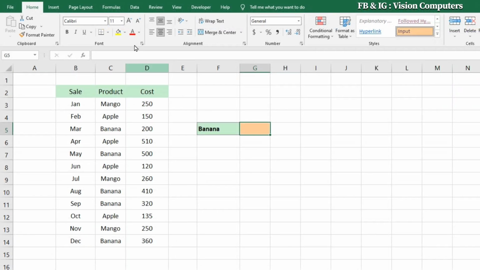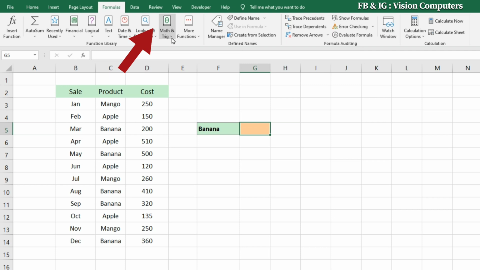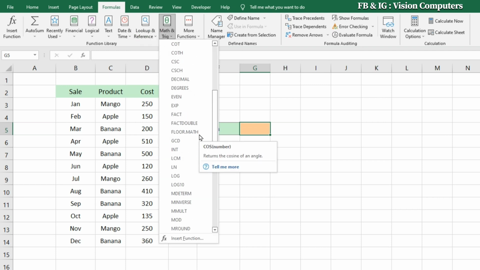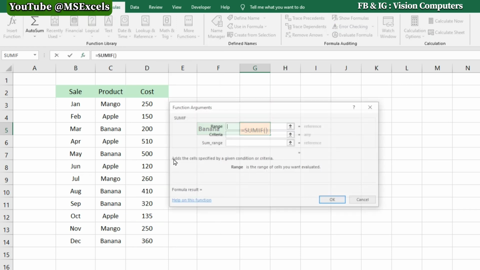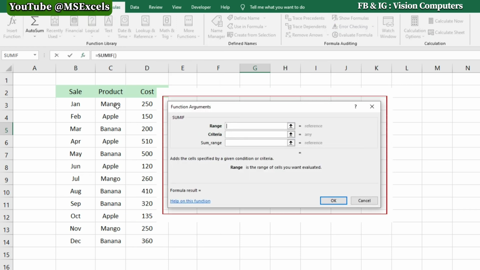Select Cell. Go to the Formula tab. Click on Math and Trig. Scroll down. Search for SUMIF formula. The Function Arguments dialog box appears.